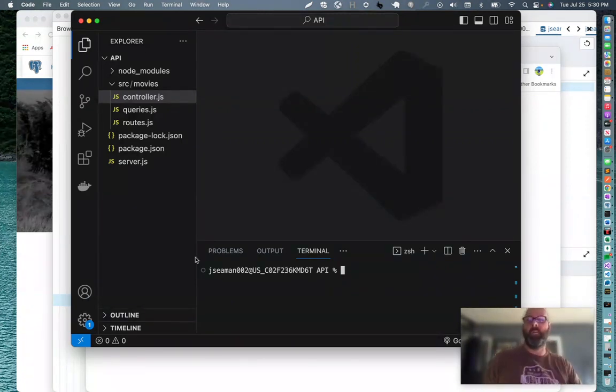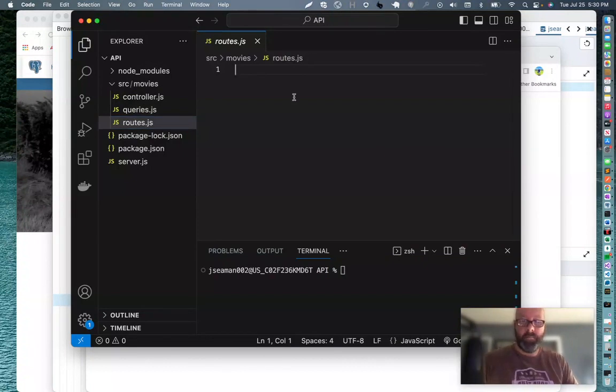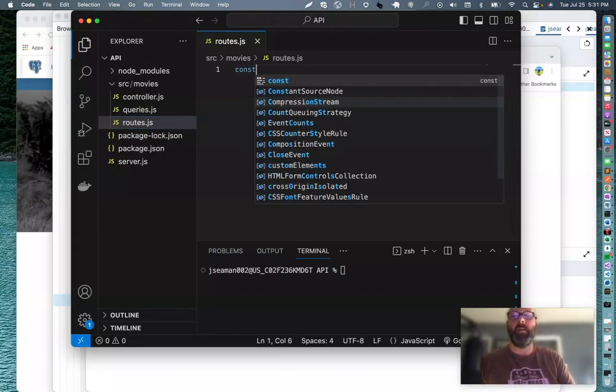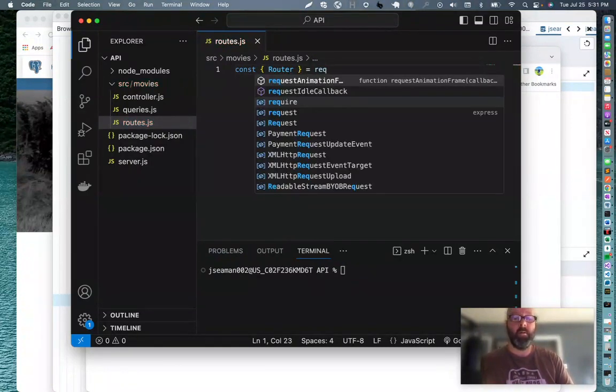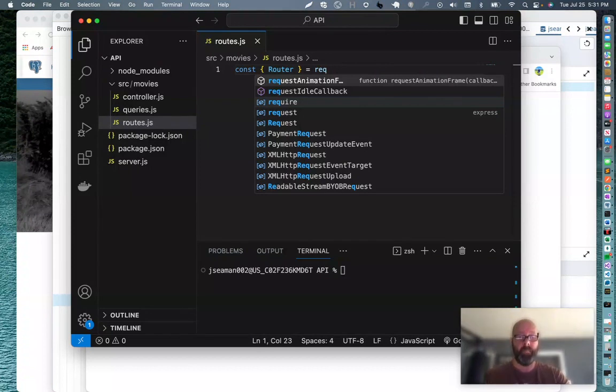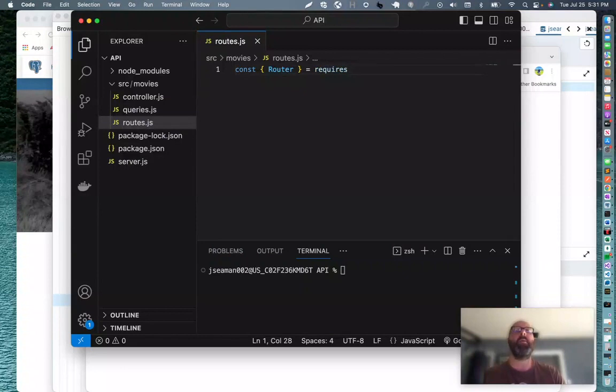All right, so first and foremost, we'll start with our routes. Within routes here, we'll do constant. We'll call it a router. So a router is what it is. It tells it where to go. We'll say equals require. Sorry, my head's being cut off here. Equals require express. I'll make sure I didn't make a mistake here.